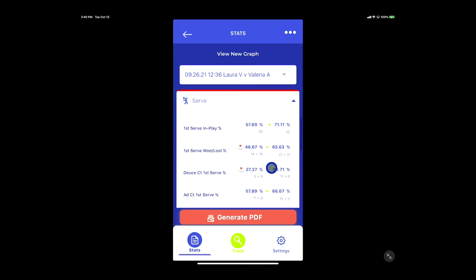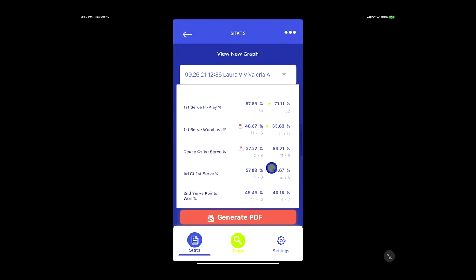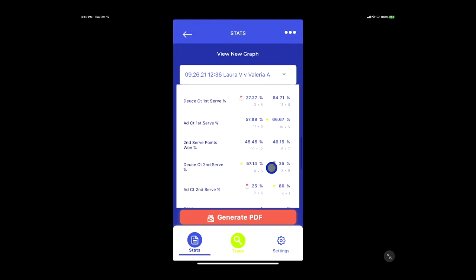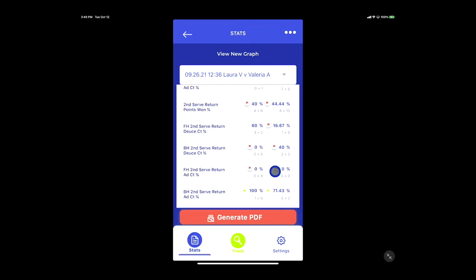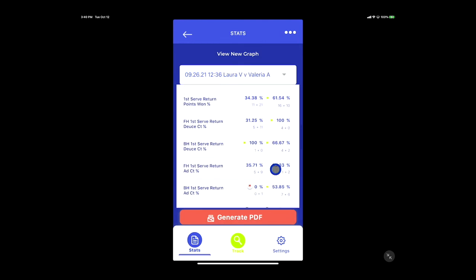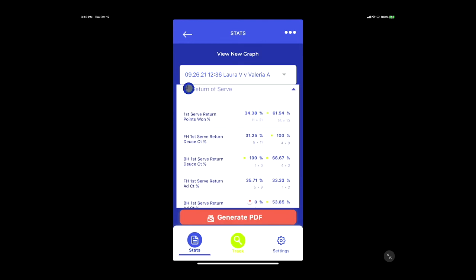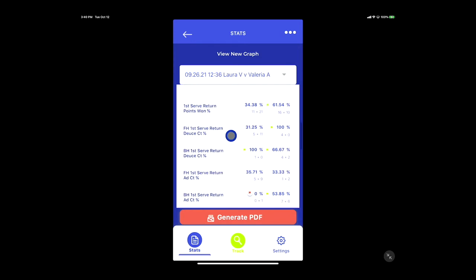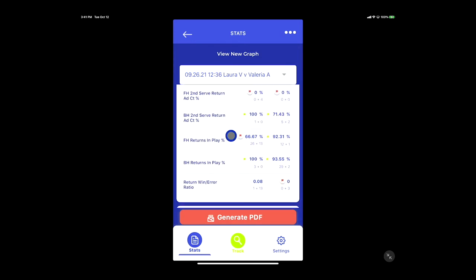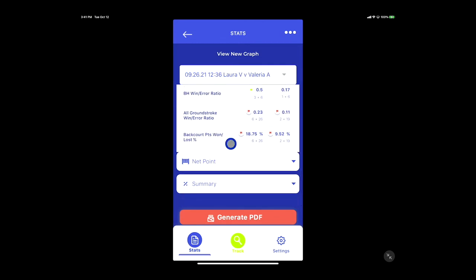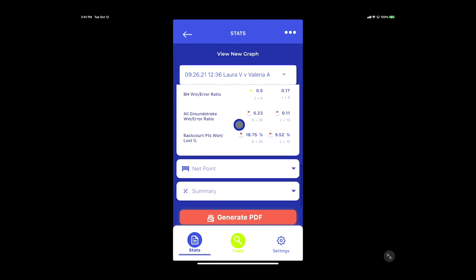You can decide what's important for each of your students and how well they're doing on the deuce and the ad court. And there's return to serve statistics. So again, we're talking about the return to serve, the first serve, both deuce and ad, second serve, both deuce and ad. Then we have ground strokes, which are pretty straightforward.